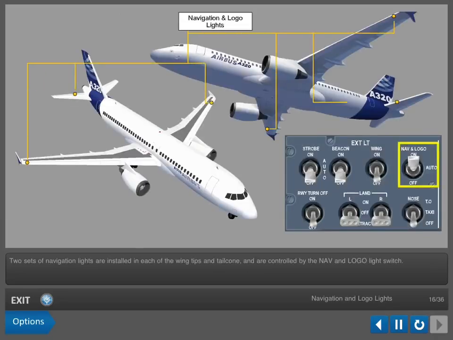Two sets of navigation lights are installed on each of the wingtips and tail cone and are controlled by the nav and logo light switch. Position 1 turns on the first set of lights, and Position 2 turns on the second set. The vertical stabilizer logo lights, located on top of the horizontal stabilizer, come on with the switch in Position 1 or 2 when the aircraft is on the ground or in flight with the slats extended.